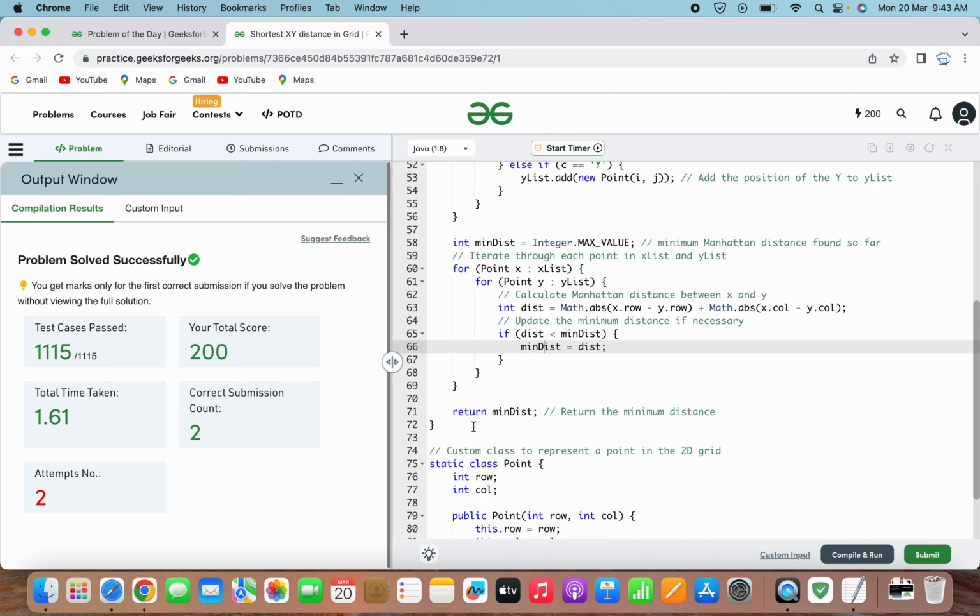One was with brute force, and another one was using a point class to store the coordinates in the lists of x and y.